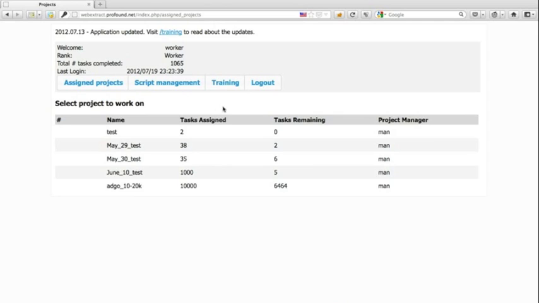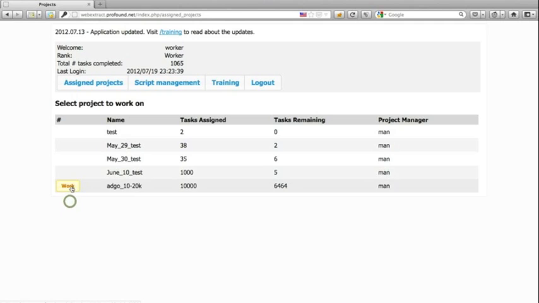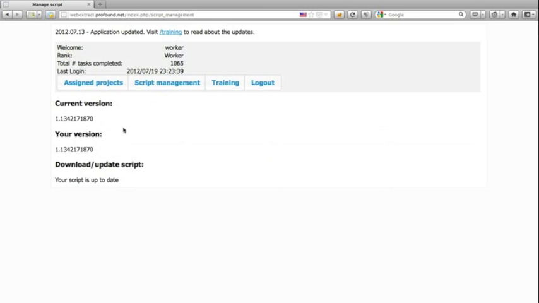After you log in for the first time, you will see a project for you to select. And what we're going to do is select a specific project and begin work. But the very first thing that you should do is click on Script Management and make sure that your script is up to date. If it is not up to date, you should install your script and just follow the instructions. It's one click away, and the latest script will be installed.